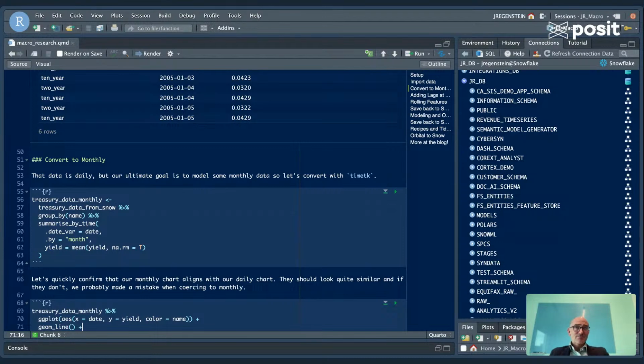So even though this isn't a Snowflake capability, the fact that I can just run this natively on Snowflake is still a really big deal to me, because this is my most comfortable coding environment. I don't have to relearn any new grammar. I can stay completely on Snowflake, but use my tools of choice for working with time series. So for converting a daily time series into a monthly time series, I use this really nifty function called summarize_by_time. It's in the timetk package.